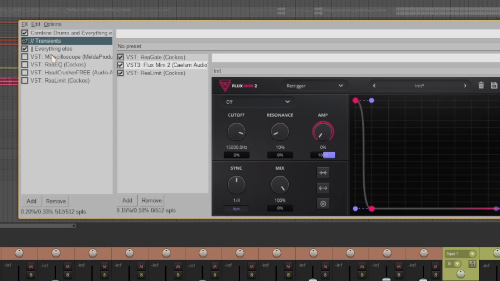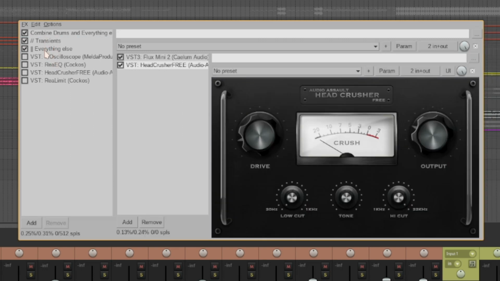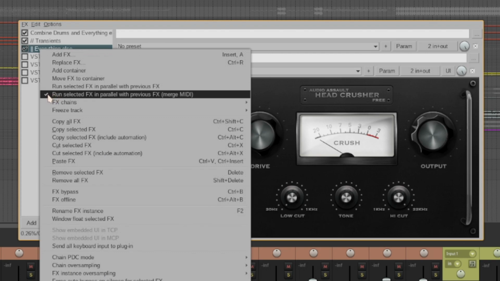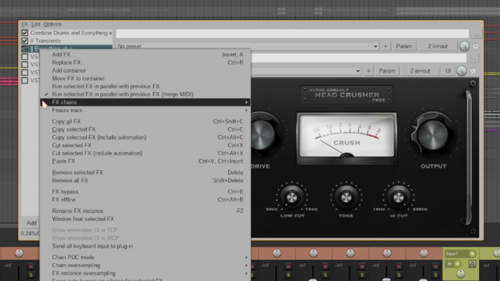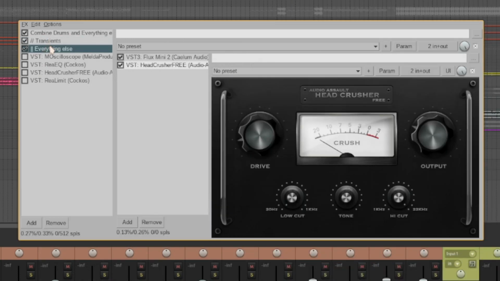And then I have these 2 containers, which are running in parallel. So you have to make these containers, and then go to the bottom one, and click this one, run selected effects in parallel with previous effects, merge MIDI. Basically, this is gonna run these 2 containers side by side, and share all the MIDI in between them, which is important, and I'll show you why.